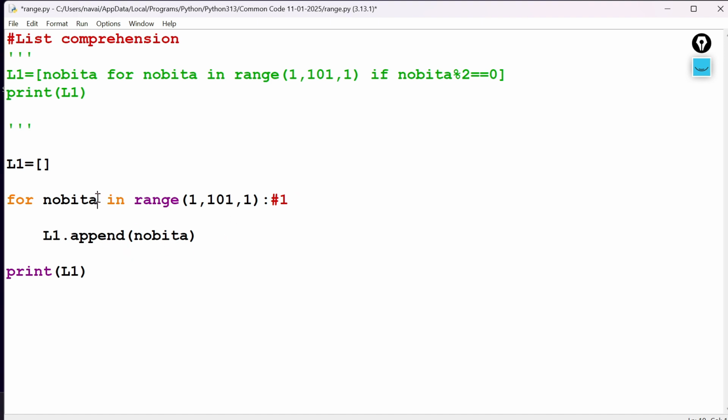Okay, so you can replace this Nobita by i. Generally we use i here. This is also replaceable by i. So, for i in range, and this range is working like this. Suppose I'm writing 10 here. How many values will it append? It will append 1, 2, 3, 4, 5, 6, 7, 8, 9 and 10.